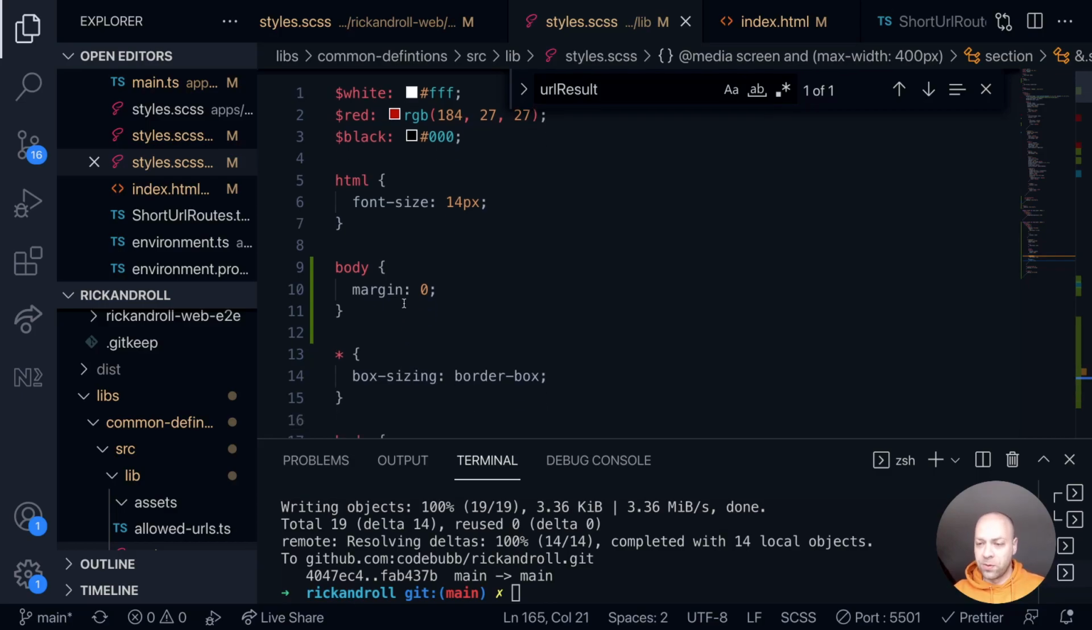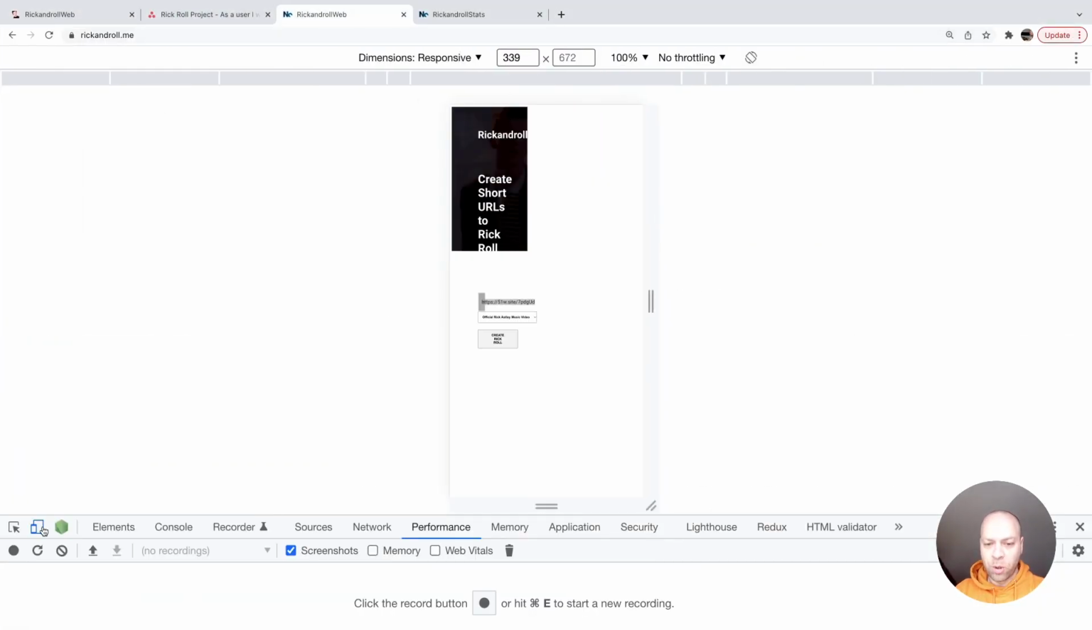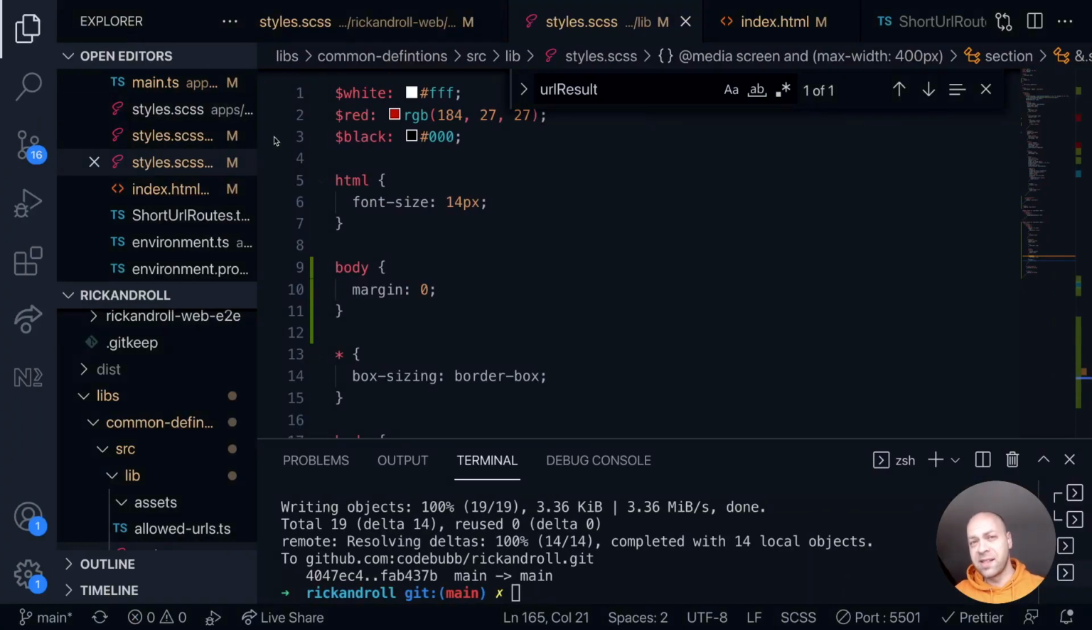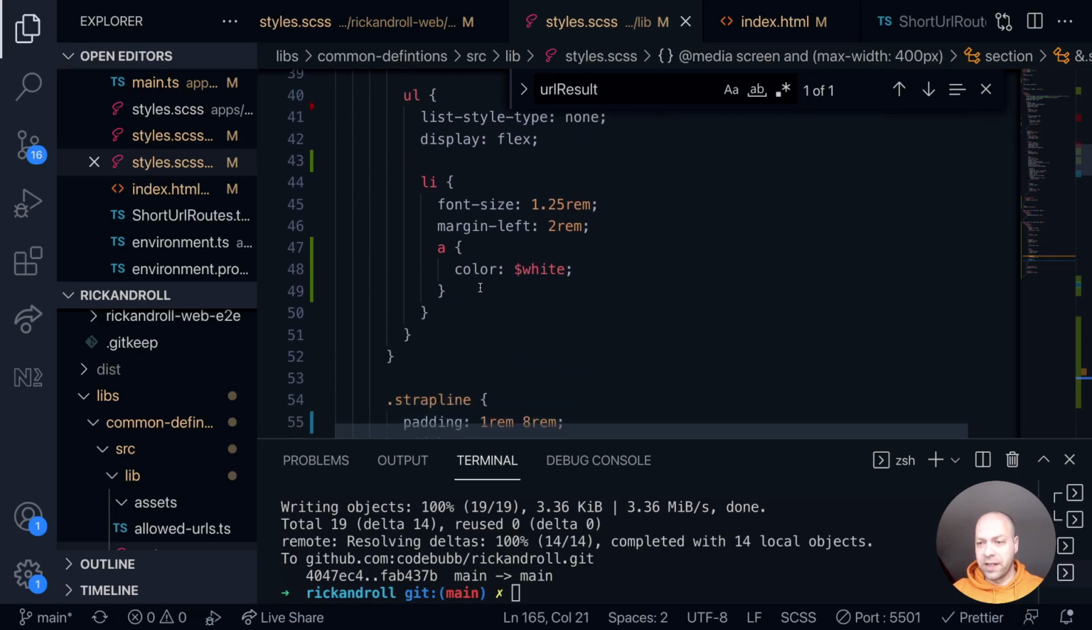So first thing is we've just reset the body margin. You might have noticed on the production site that there's like a little white border around everything. So we've just removed that. It's usually good to do a reset at the start of your CSS files. Of course, if you're using a framework, then that will probably be included already for you. And we've made some other changes down here.